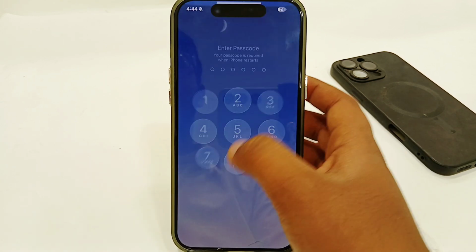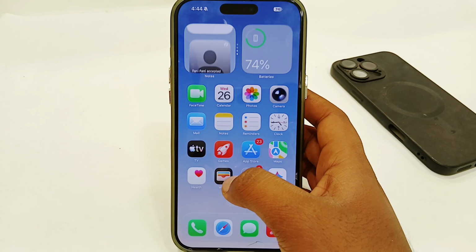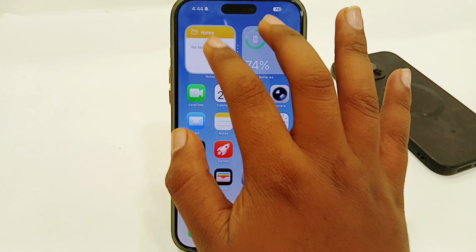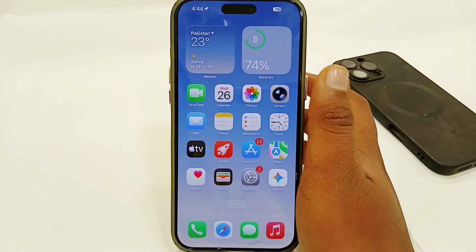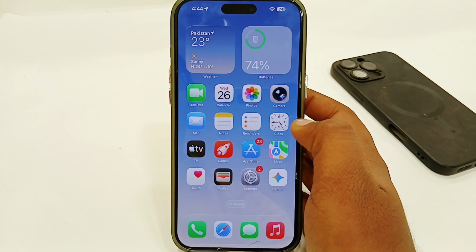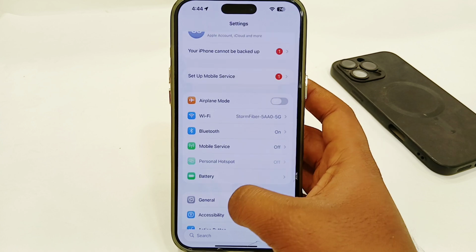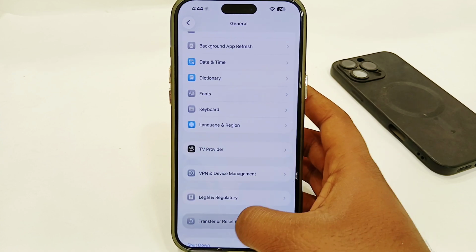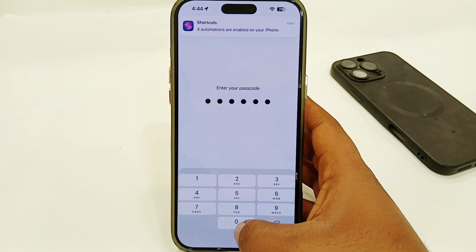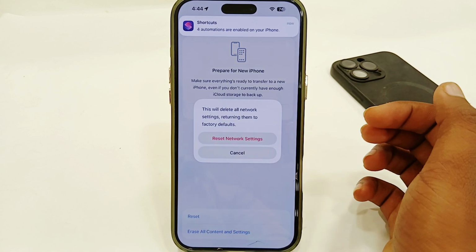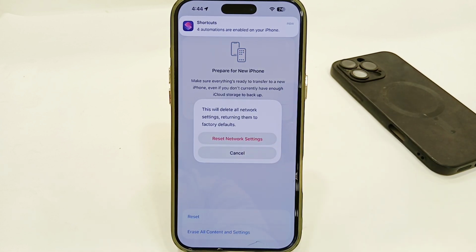After restarting, simply unlock your phone, retry or relaunch your Instagram app, and check if your issue has been fixed or not. If it's still not fixed, open your settings app here, go to general, go to transfer or reset iPhone, select reset network settings, enter your iPhone passcode, and then select reset network settings from the confirmation pop-up. It will reset all of your network settings. It will not delete any of your data, so you can easily try this. And after that, your issue will be fixed.